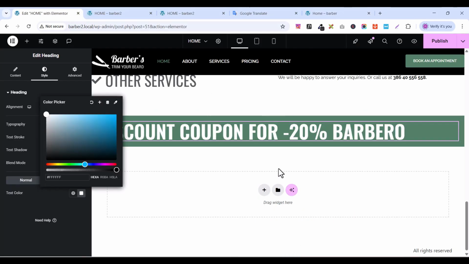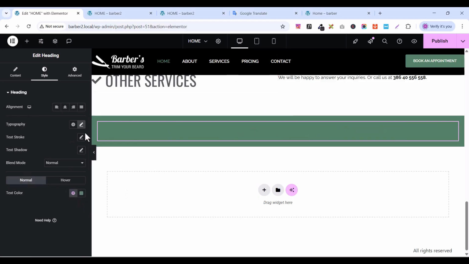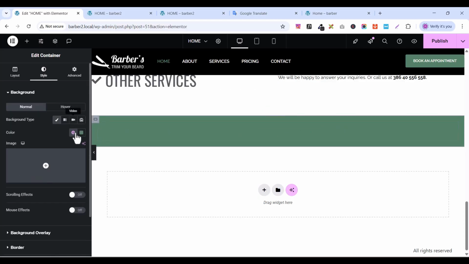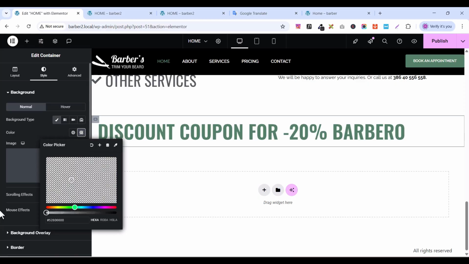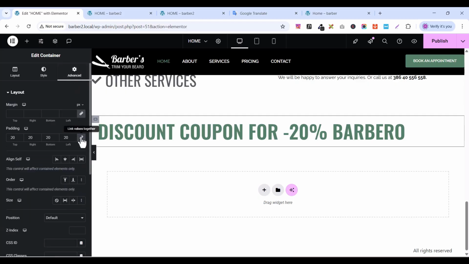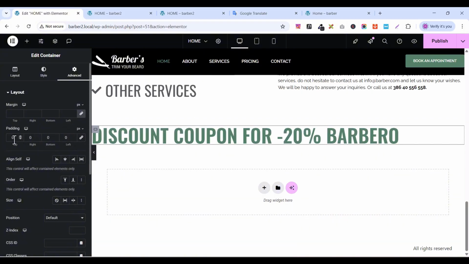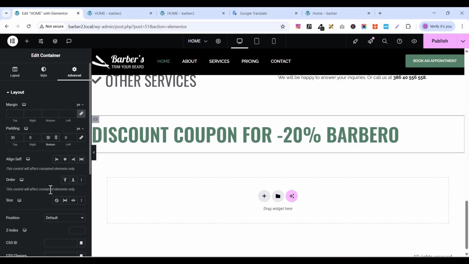Okay, so I'd rather change it. So let me remove this. Rather, let me give this one our dark green. Let me select this container again, go to style and remove it. Okay, I will remove it like this. So from here, let's select this container, go back to advanced. Let's put this one to 0 first, uncheck this one. Let's change it here, give it 30 at the bottom.